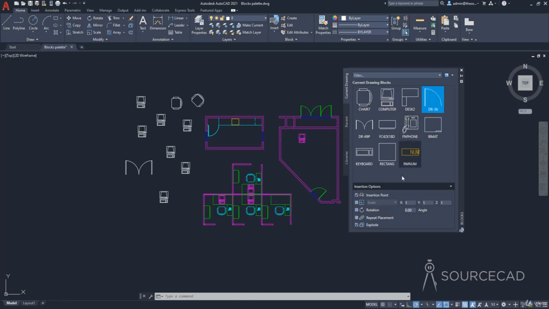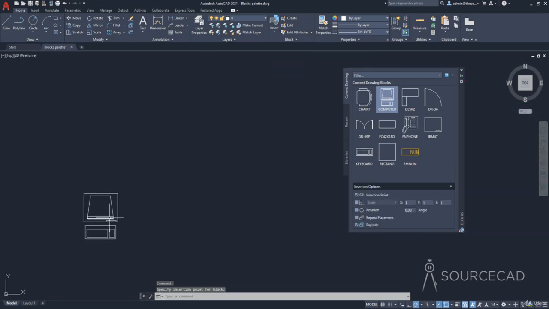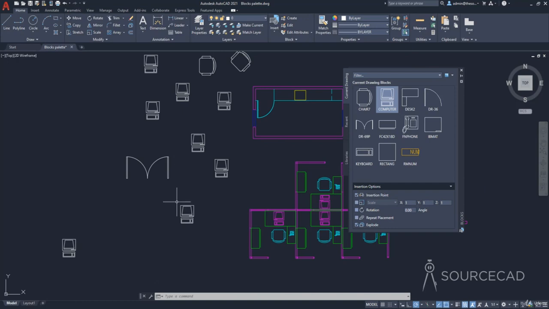So I'll select this block now, and explode is checked. Maybe I'll just select some other block here. So I'll select this one, computer block, and I'll just add it here, and look at this. Now it's no longer a block, it has been exploded. So that's our explode option. So these are the insertion options.